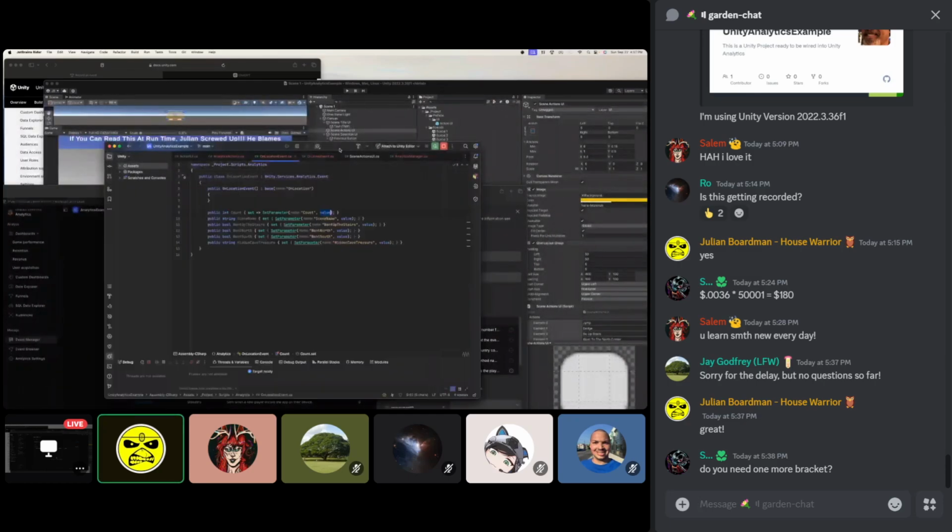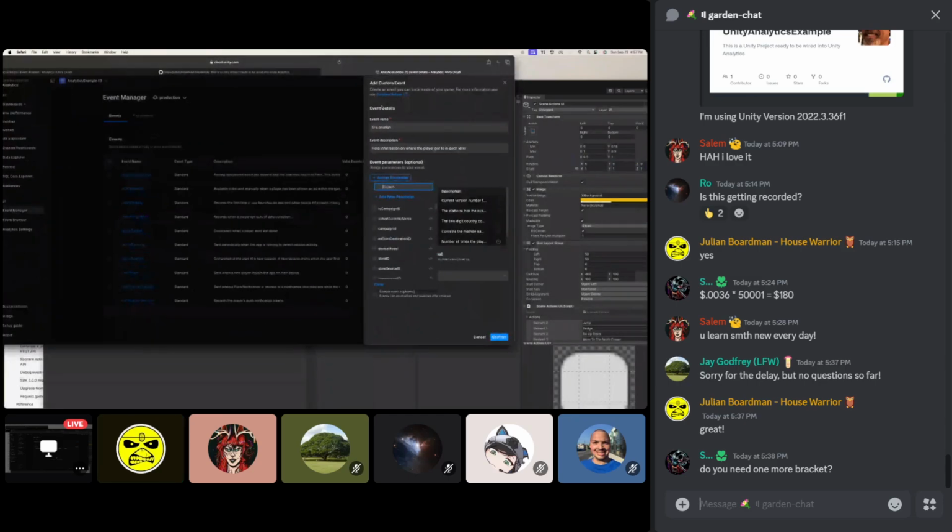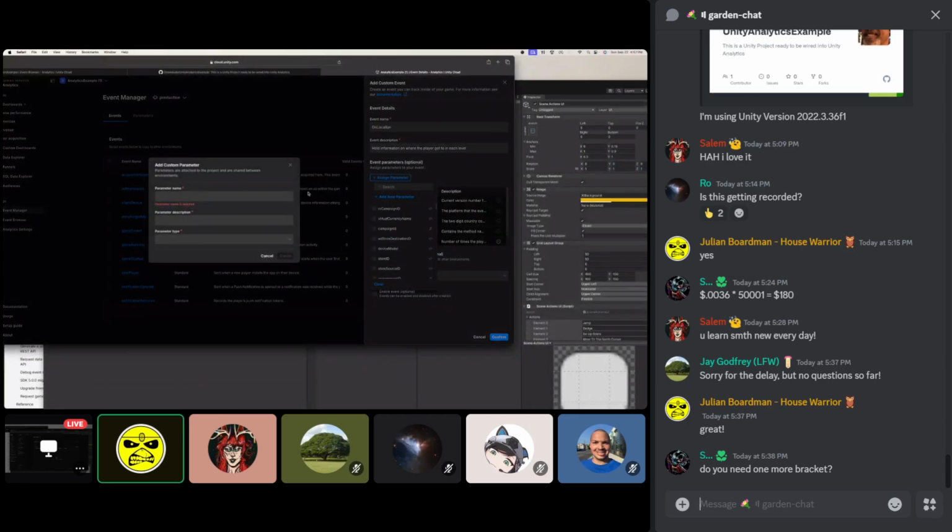So I'm going to move this over here. So we'll add a new one. We're going to add our went up the stairs, which is a Boolean.